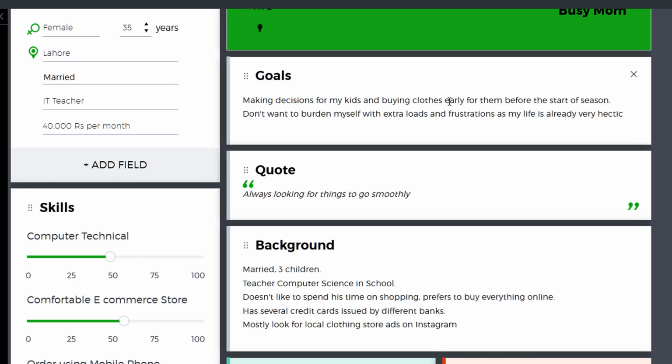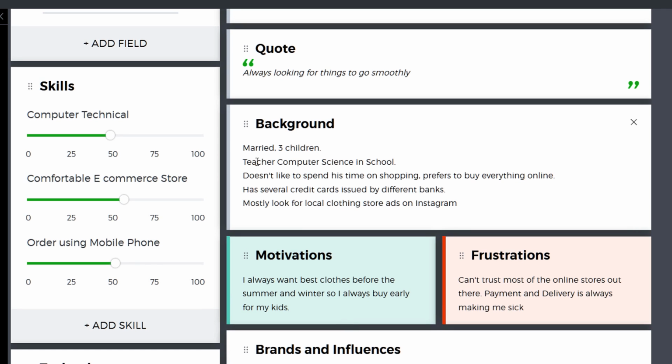So every season, maybe summer, spring or winter, they are going to make their purchases before that. "Don't want to burden myself with extra load and frustrations." As my life is already very hectic, these are their goals. They have these fears and frustrations: I don't want extra load, I don't want extra work, and I want to be free myself. So always looking for things to go smoothly. This is their quote, that they don't want any setbacks when they are purchasing online or things like that.